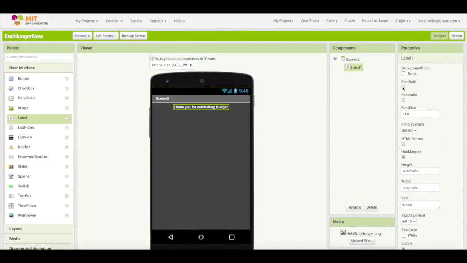You might want to make things, for example, bold. You might want to change the font size to, let's try 20 and see if it's too big or not. Something like that. I'll just try 18. I feel something in between. So, thank you for combating hunger. Okay, so this is where we thank our clients.